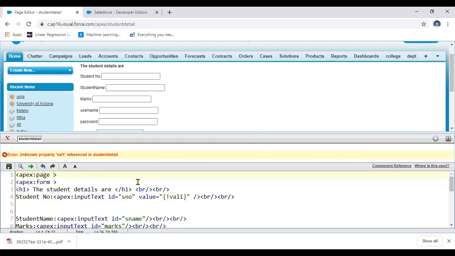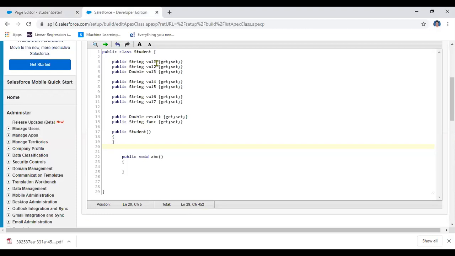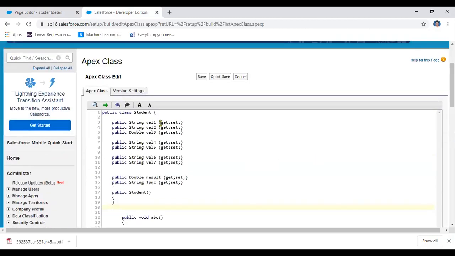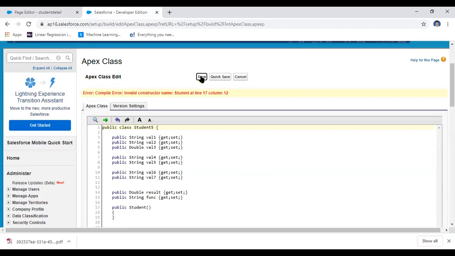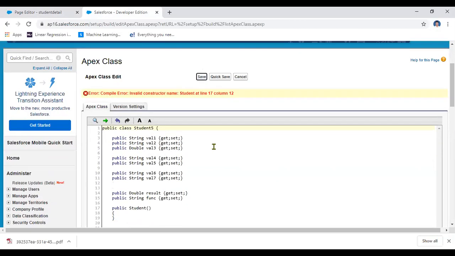Is it clear or not? That means I did not include any property here. For example, I am writing the value here, not included that information. Here, if you save this one, for example, I am taking this one as student 5, or let us assume student 1, student 5. The controller already invalid constructor. Okay, student 5. Save this one.